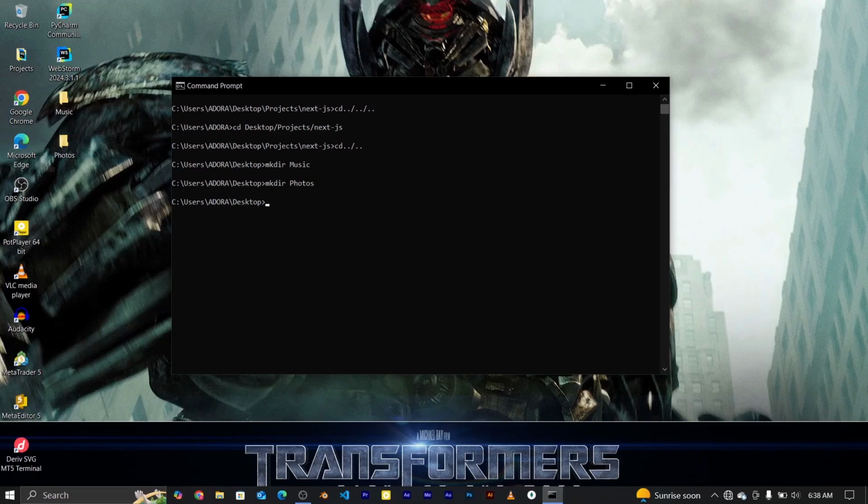Then if you want to create multiple folders at the same time, you just say mkdir, let's say games, then you leave a space, then let's say folder, you leave another space, then let's say books. Then you click on your enter key. Now these three folders are created on my desktop. So leaving a space in between each name assumes that we want to create three folders.